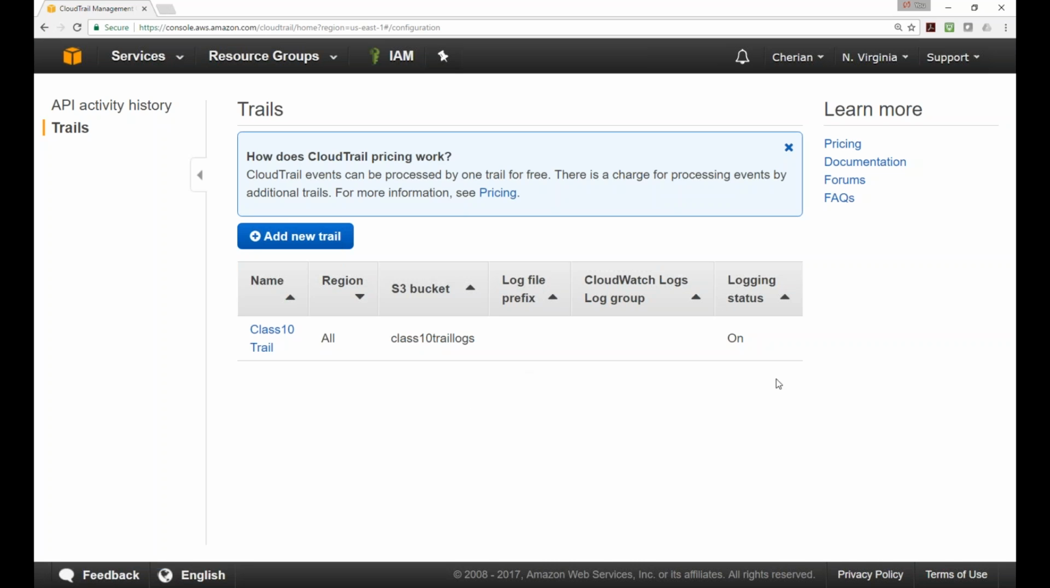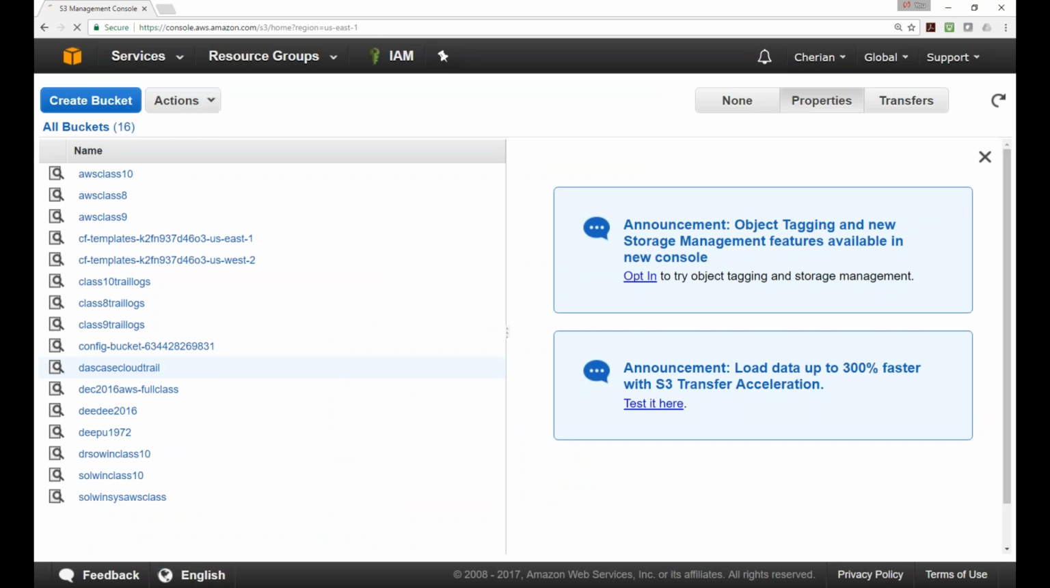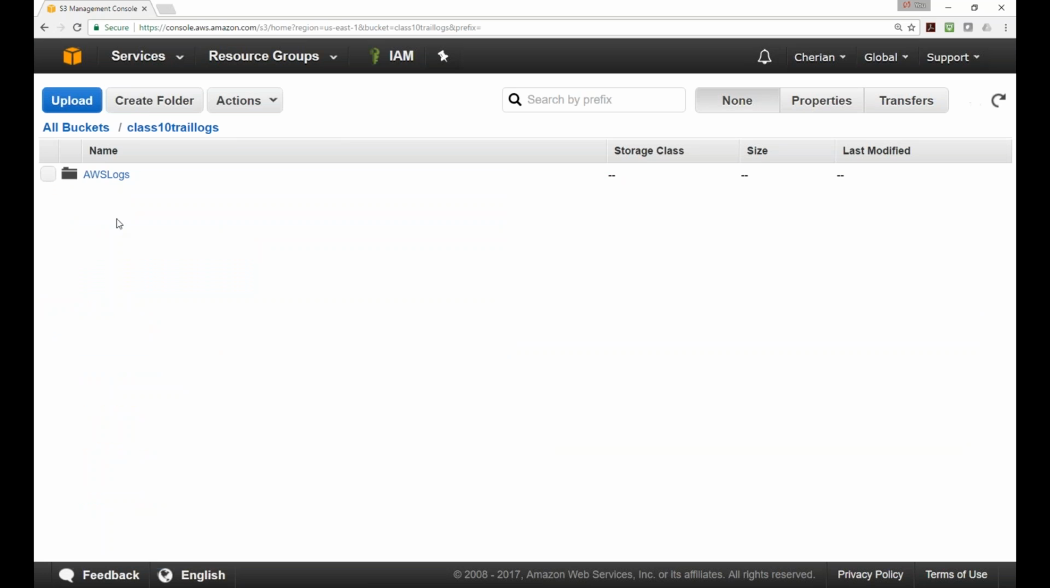So once you have the trail configured, you can see that the CloudWatch log group is not configured yet. So this is the bucket. Let us go and take a look at whether it created the class 10 trail logs bucket. It created a folder. Actually, this is not a folder, this is the bucket. Only the top thing is called a bucket. And inside the bucket there is a folder, and that folder will have my account name.